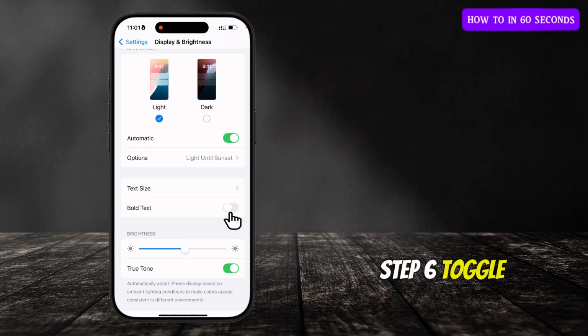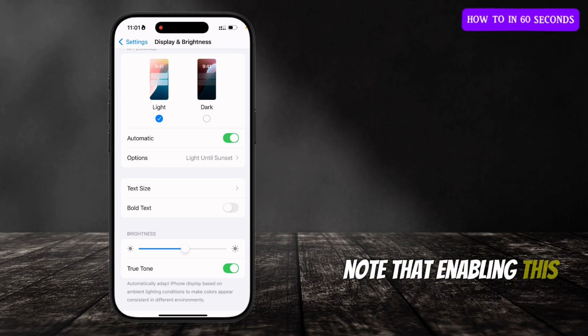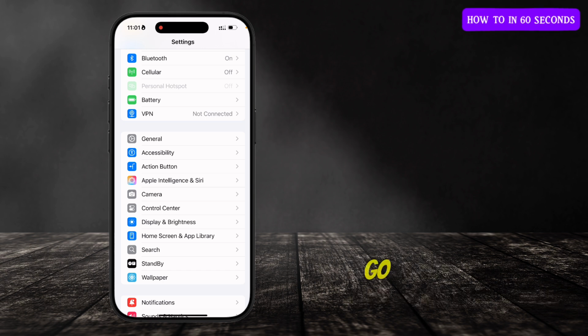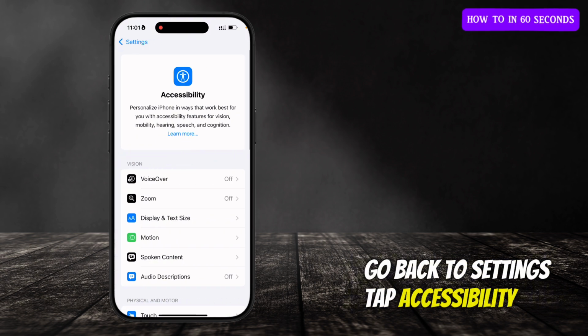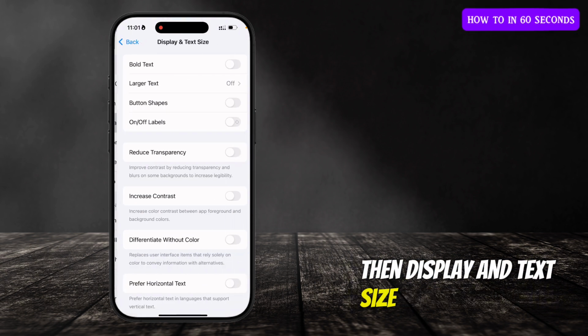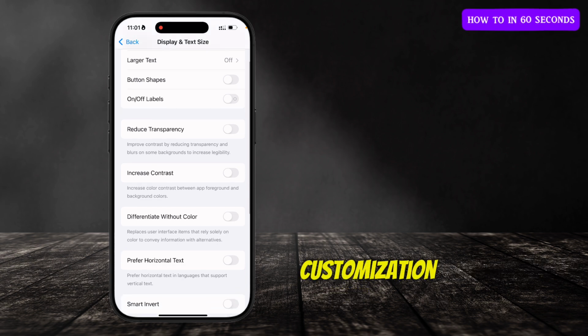Step 6. Toggle on Bold Text if you want your text to appear bolder. Note that enabling this will restart your iPhone. Step 7. If you want more font options, go back to Settings, tap Accessibility, then Display and Text Size, where you'll find additional text customization options.